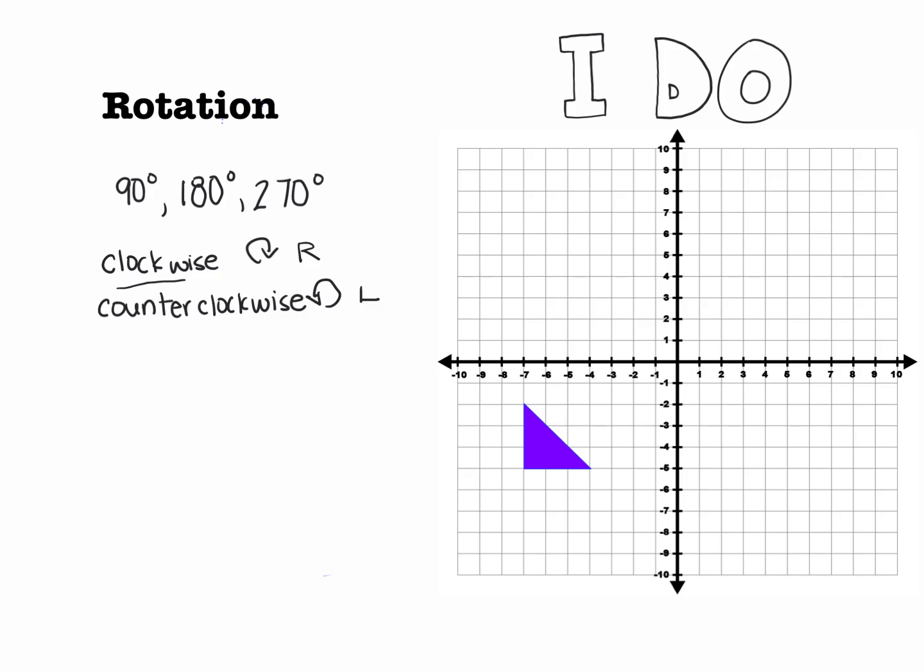So you'll see, when I move it here, as we turn it clockwise, this would be 90 degrees, 180 degrees, 270 degrees, and a full 360-degree turn.